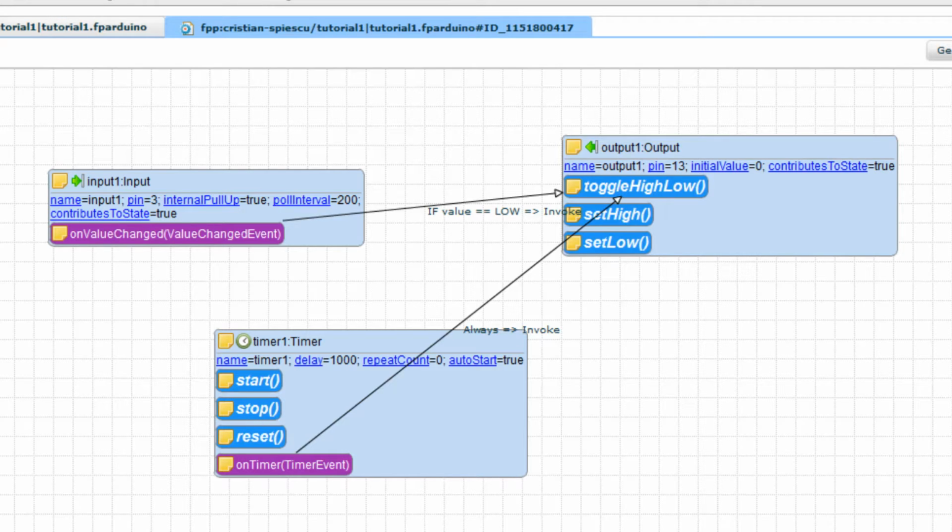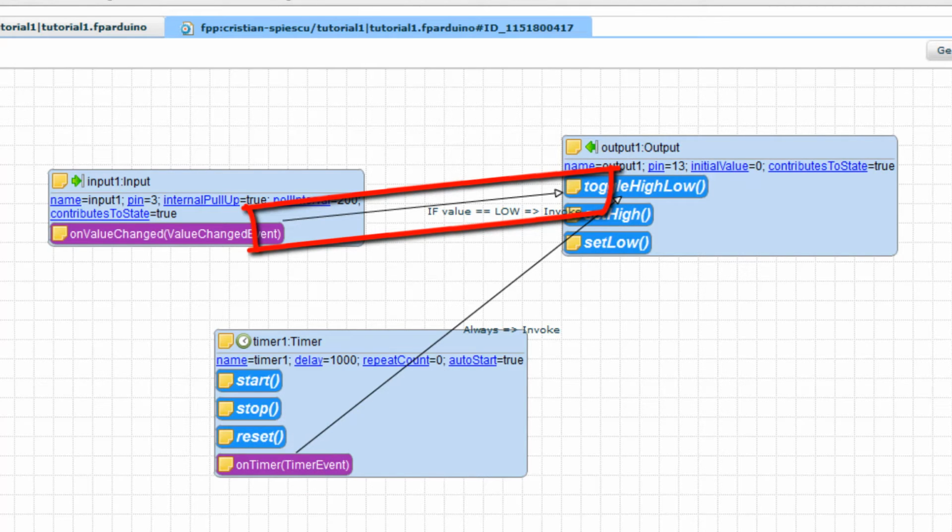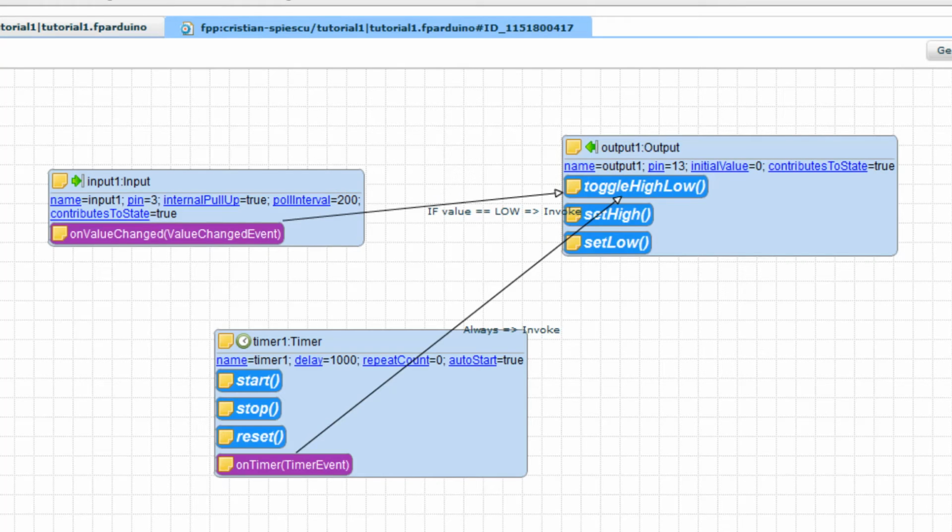And we need to keep in mind that some invocations may have additional logic. For example, this one always invokes the target operation. The other one invokes it only if a certain condition is met. We may have operations that are more complex as well.